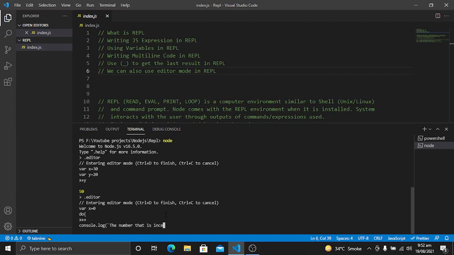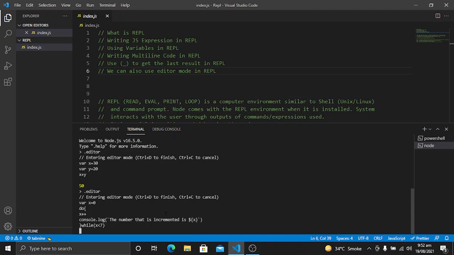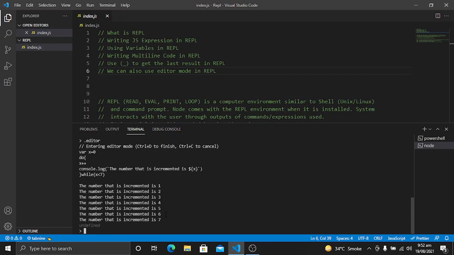and this will say the number that is incremented is, with a dollar sign and curly braces, the variable is x, and then close the template literals and the parentheses, and then I will close this do block, then write the while, which will say if x is less than 7. Now let's press enter and press Ctrl+D to run the code.